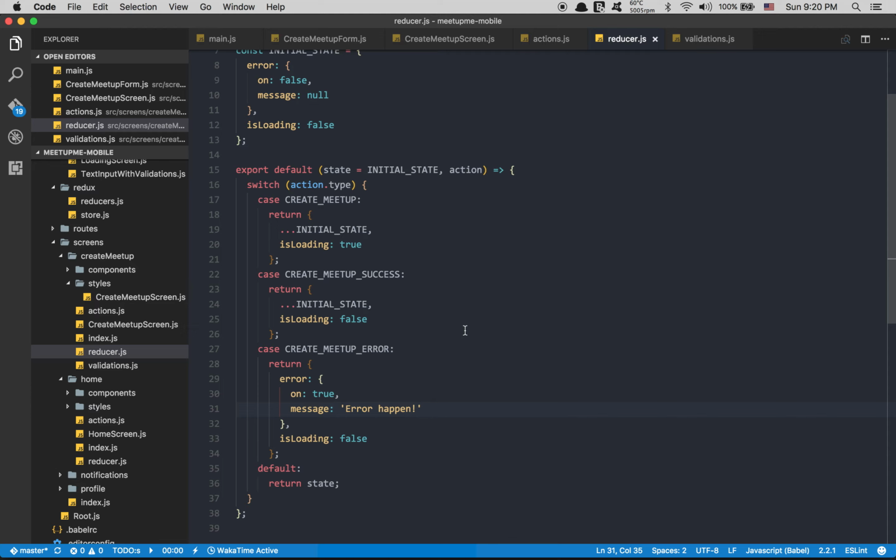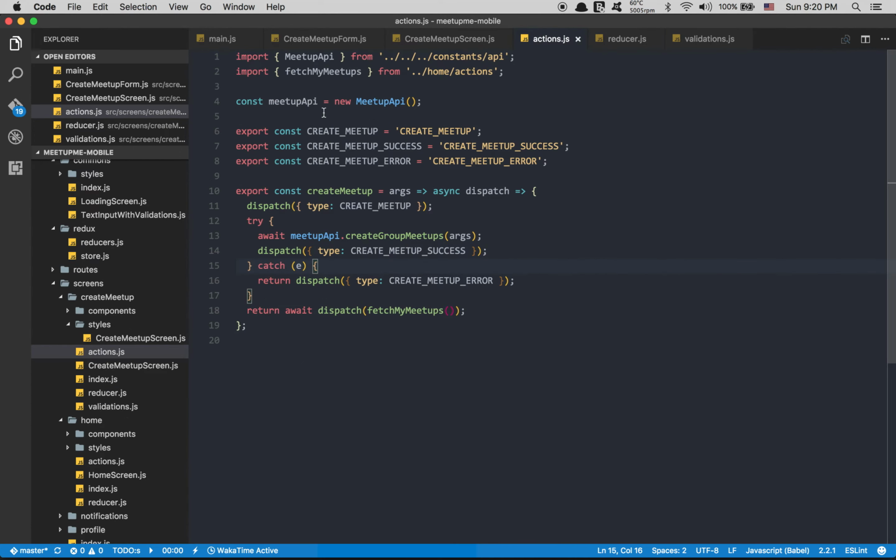So yeah, the only thing you need to know is, when I'm gonna create a meetup, the loading is gonna be true. After that, when it's success, the loading is false, and if we have an error, we have an error. And if you see in the action, what that means is we get the loading true now, we get the loading false here, we get the loading false here, and if everything is working good, because here we return, so that breaks right there, but here we're gonna return fetch my meetup again.